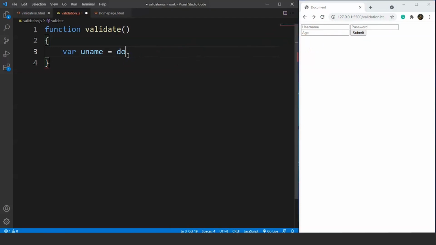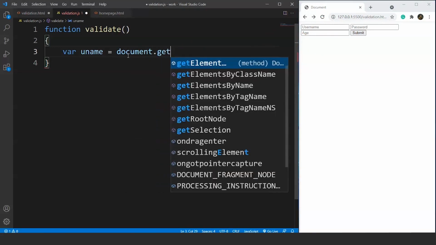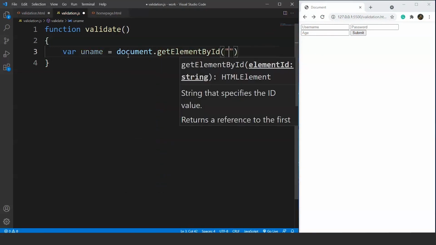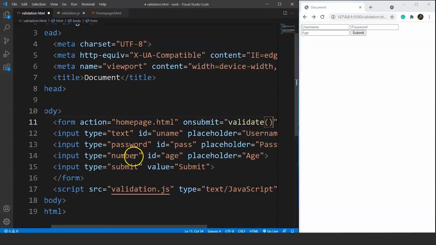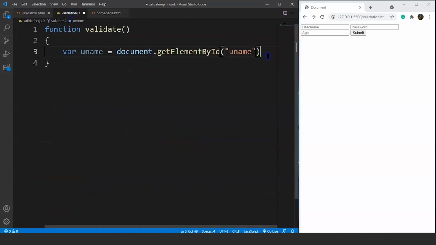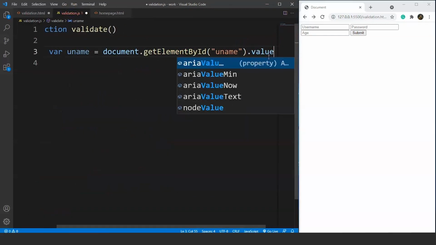For username, we'll write here document.getElementById, and the ID is uname. Let me confirm it once. So you can see here the ID for username is uname. For password it is pass, and for age it's age. So we'll write here .value.